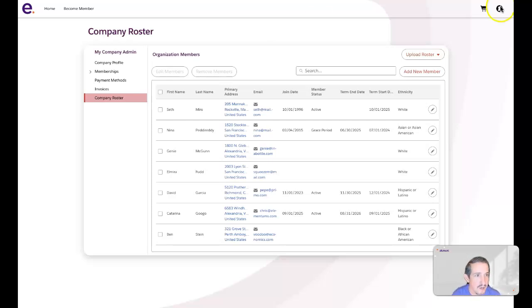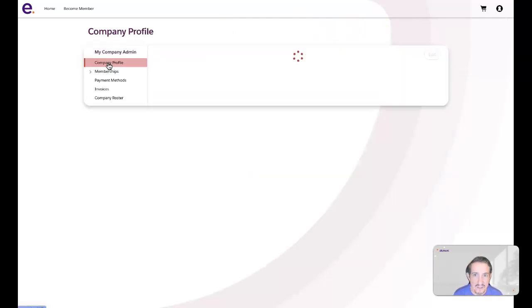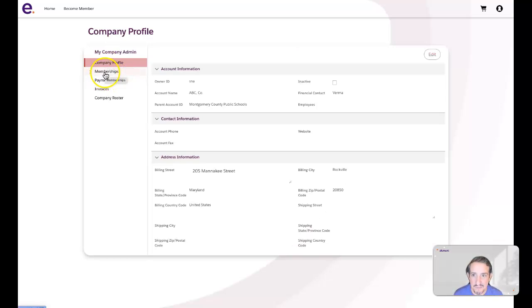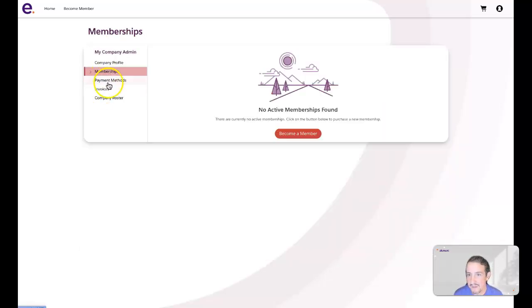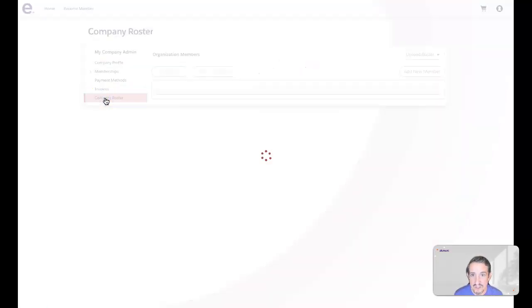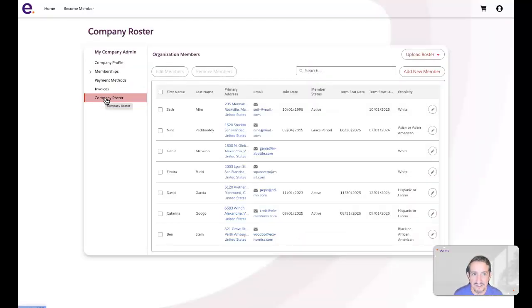So if you can see over here, I've navigated from the member portal over to administering on behalf of ABC Company. Here you have a company profile. You can have the company membership information if there's one available to them, payment methods, invoices, and of course, we've dropped this component, the company roster. This component can be as big or as little as you want. It can be resized. It also works in mobile as well.